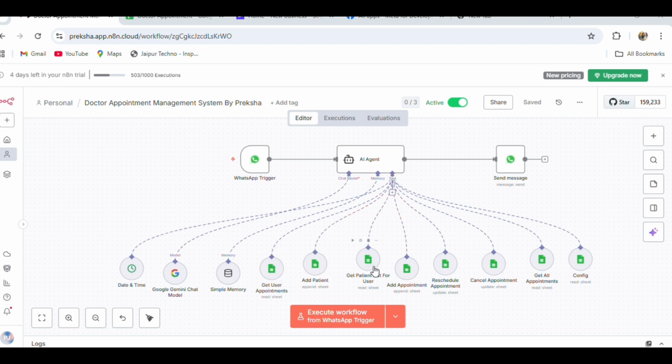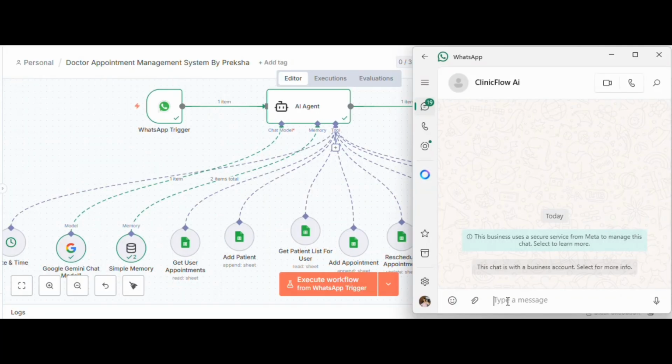Add patient, get patient list for user, add appointment, get user appointment. A date and time node and a simple memory node help the agent keep context. After performing the required sheet operations, the result goes to the send message node on the right, which formats a clean WhatsApp reply. So this one workflow converts WhatsApp messages into structured operations on my data and back into user-friendly messages.